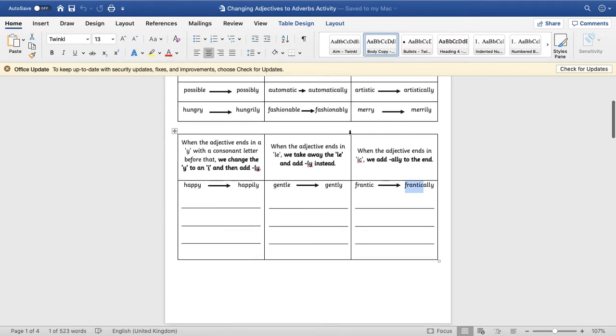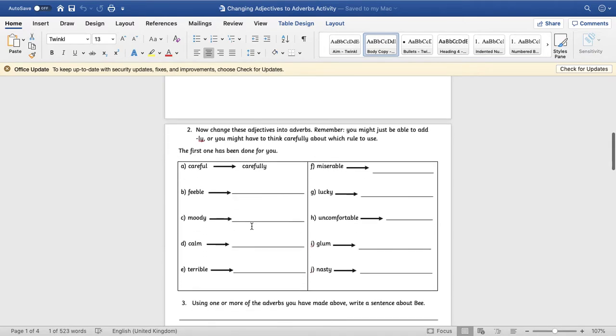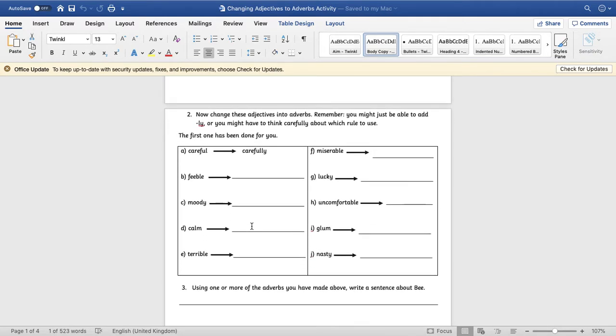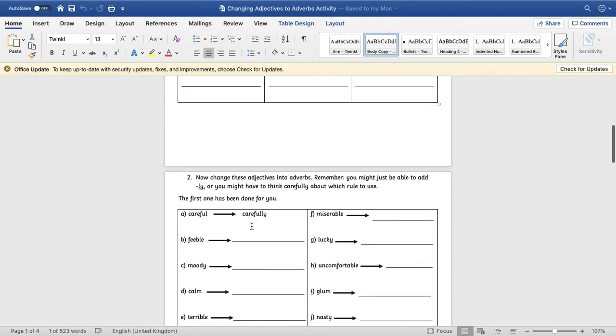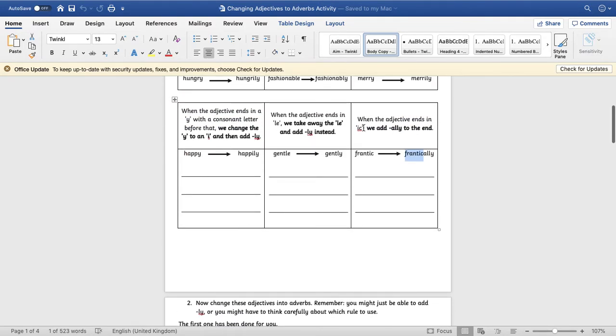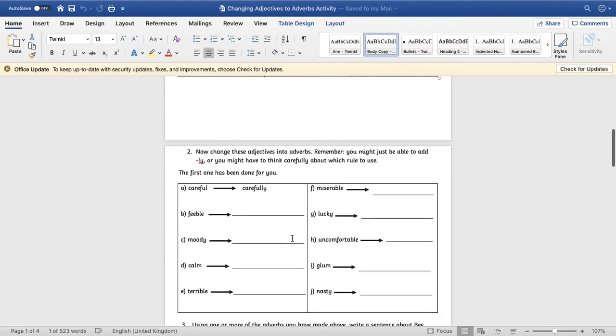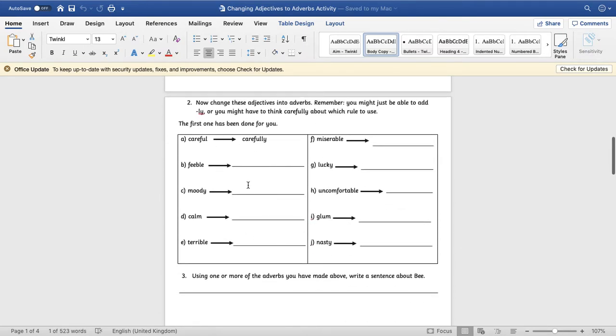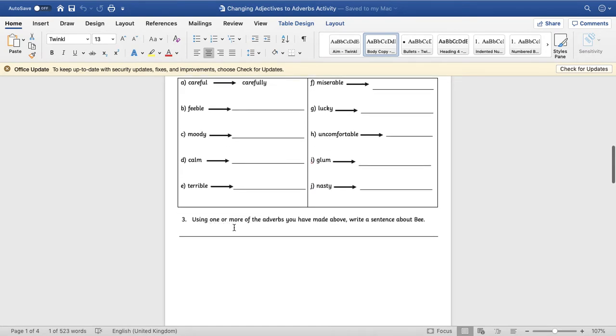Then you've got to look at these 9 and decide where they're going. Put them in the right places. Then it says, now change these adjectives into adverbs. Remember, you might be able to just add ly, or you might have to think about which rule to use. So use these 3 rules that we've mentioned to work out what these will become. Using one or more of the adverbs you have made above, write a sentence about B.